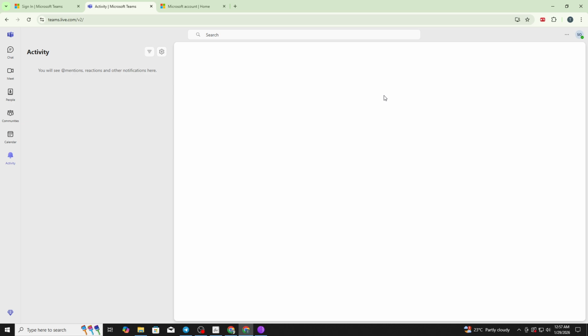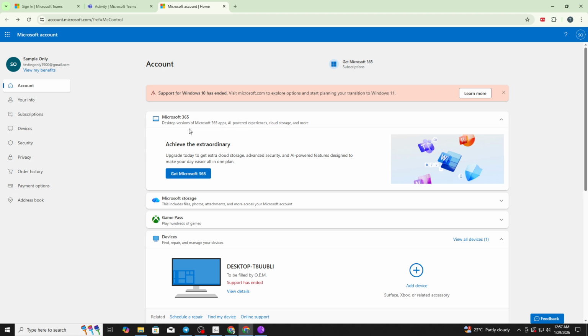Next, look to the top right corner of the screen and click on your profile icon. This will open a menu with several account-related options. From this menu, select My Microsoft Account. This will take you to your Microsoft account page, where you can manage settings, privacy options, and other account preferences.